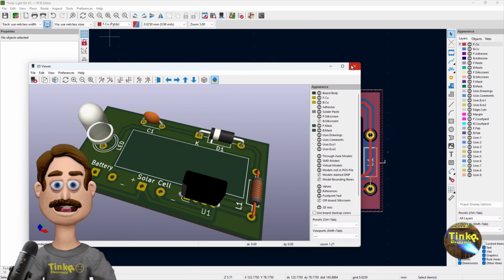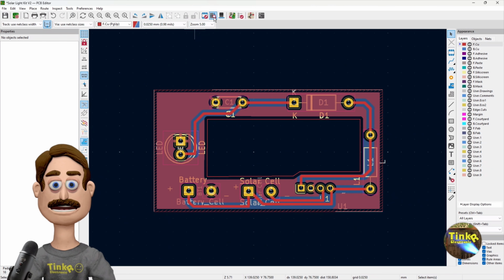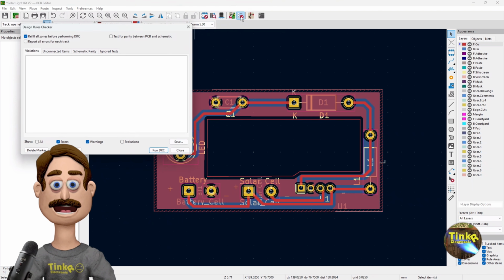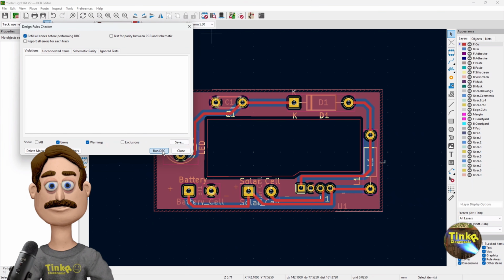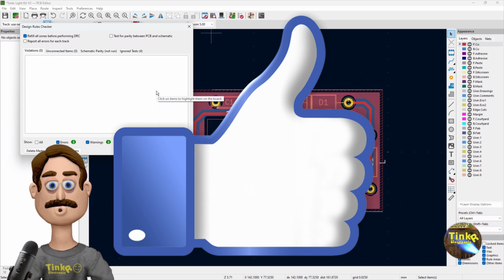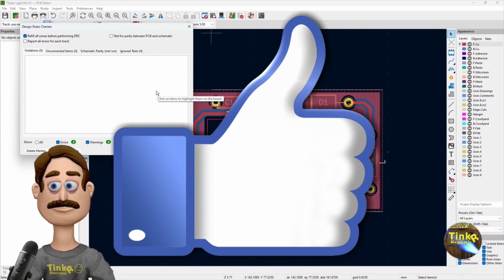All right, so next I'll do a design rules check. So let's see what's going to happen. No issues. That's pretty good. Okay, I learned something. See? All right.